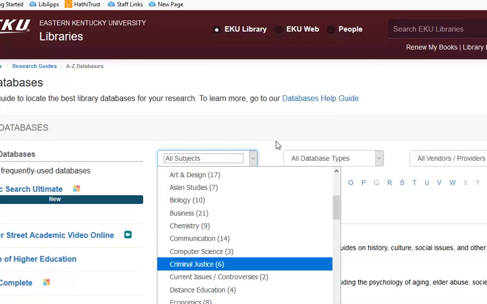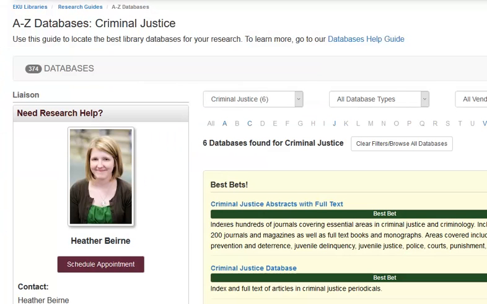Let's choose criminal justice to be more specific than sociology, but not quite as specific as the police studies option. But honestly, there is probably a lot of overlap between the databases listed for criminal justice and police studies. And we are now at the page for criminal justice.